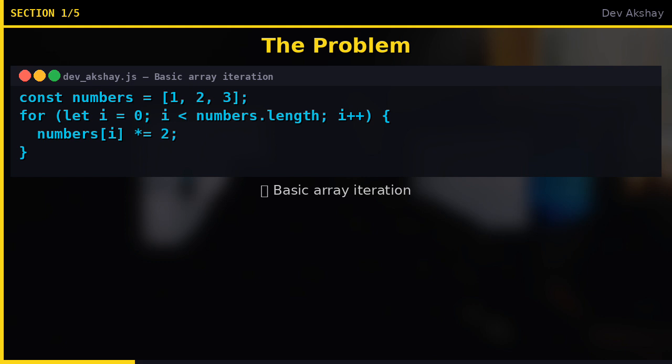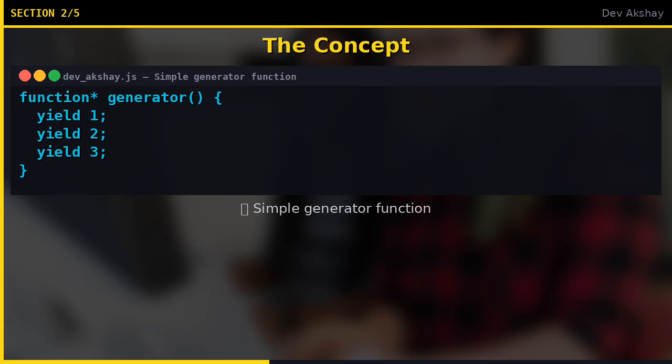Here's a basic example that sets up our problem. We have an array of numbers and want to double each one. So, the core idea is simple. A generator expression is like a function that remembers its state, allowing us to pick up where we left off. In one sentence, it's a way to create an iterator that generates values on demand.